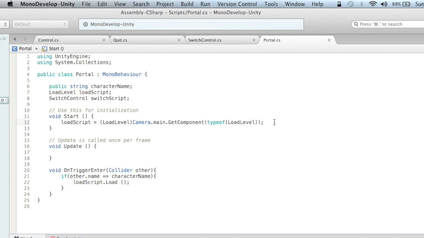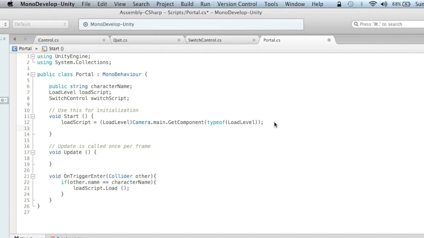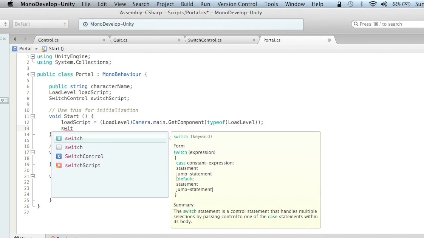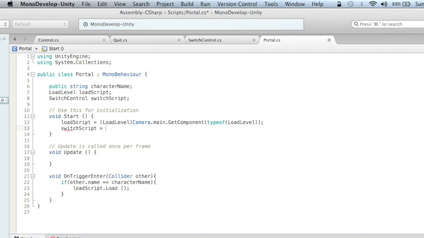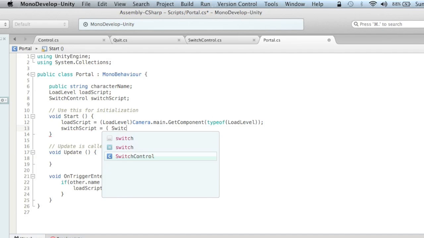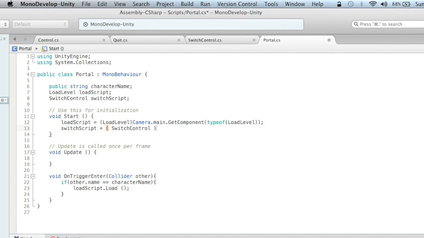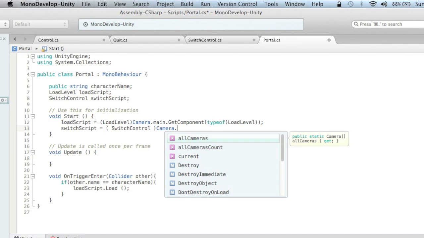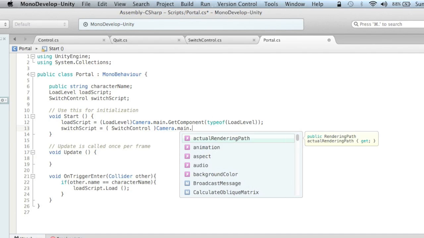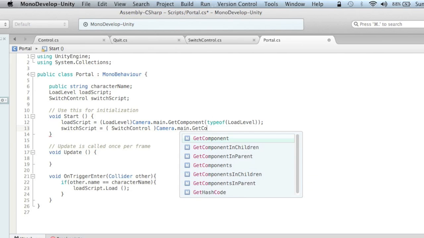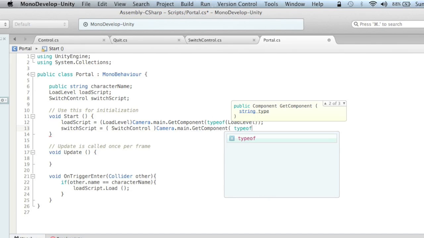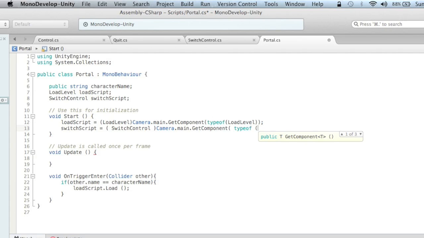And we can define it here as switch script equals, let's type switch control, camera, because it's on the camera. So get a component from the camera, other.GetComponent, type of switch control. So we're going to add some more code inside of the OnTriggerEnter.